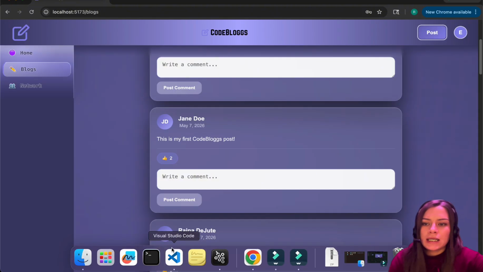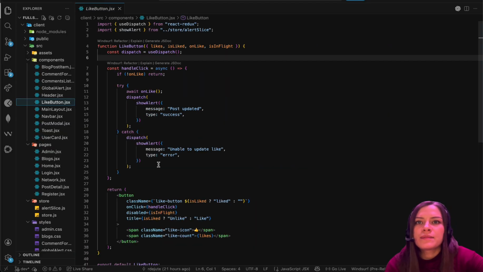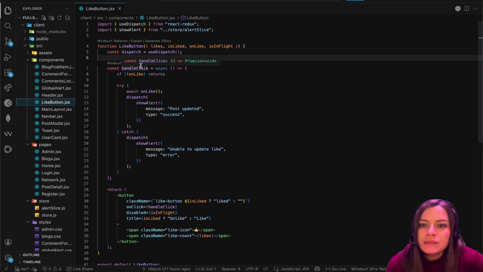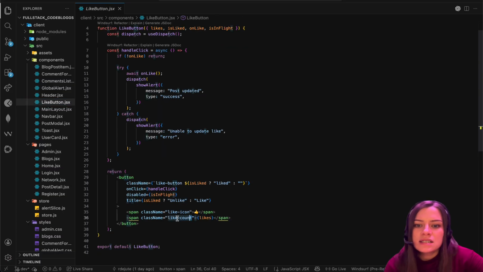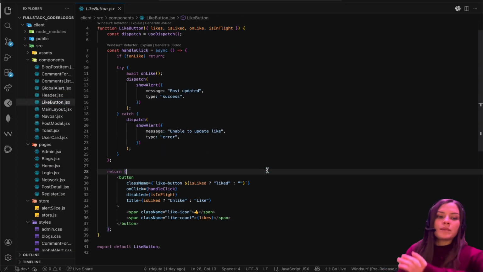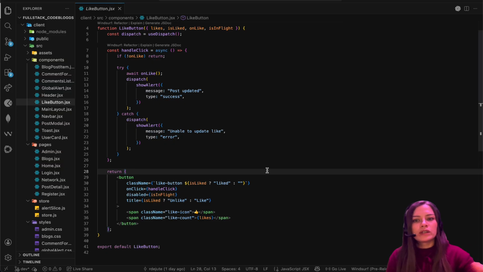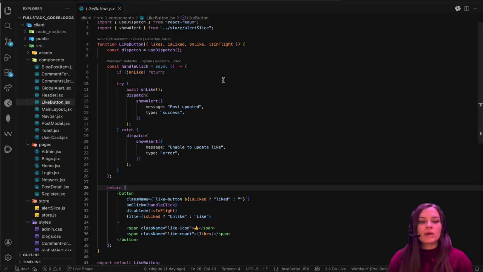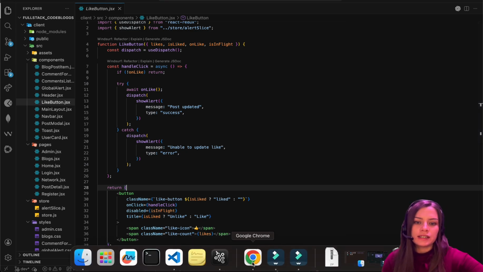So let's take a look at the like button really quickly. This is the like button component. When you click it, I immediately update the local state with this new like status and count. Then I send the request to update the backend, and if it fails, then we'll revert the state. This just makes the app feel way more responsive. Users don't have to wait for a round trip to the server just to see their like register on the page.